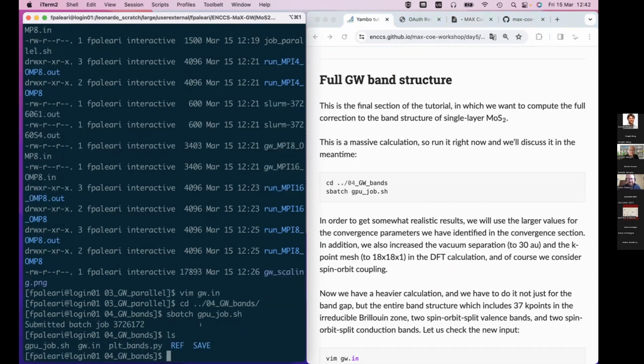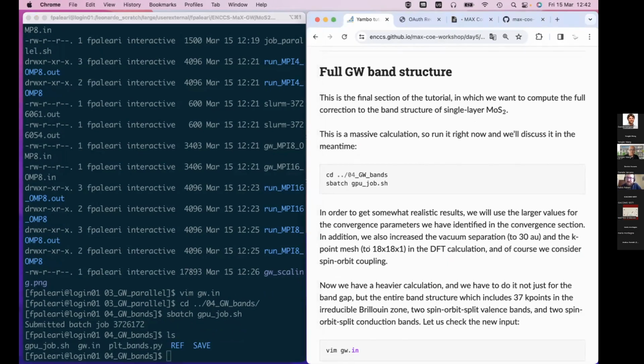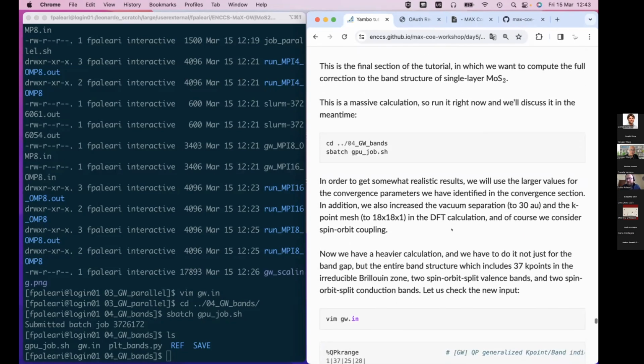Here we have yet another save directory with an even larger system. The point here is that we want to have a band structure that is realistic. It's not converged, but at least looks like the real thing, right? And you've seen that here we switched from 12 times 12 times 1 to 18 times 18 times 1 in the K-point grid from the DFT Quantum ESPRESSO calculation. We have also increased the vacuum separation between repeated copies of the simulation supercell. Before we used 20 bohr, now it's 30 bohr. And so now we have more points.